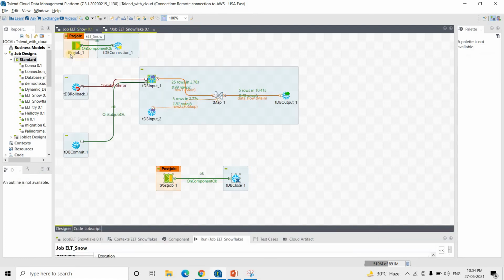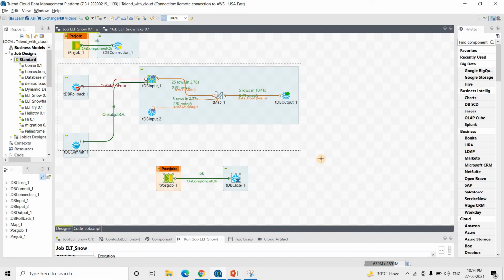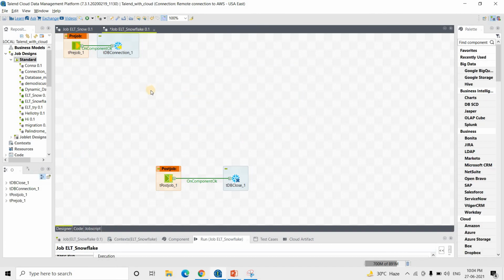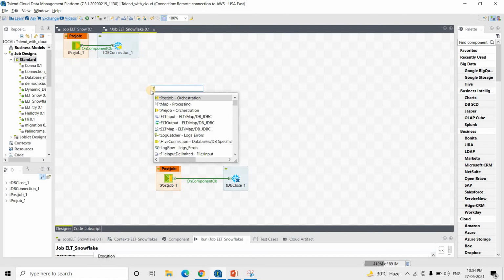What will change? The architecture will change here. So here you can understand the data is brought from Snowflake to Talend. That's why it is showing like this, 25 rows, 5 rows are coming, right? But when I show you the ELT pipeline run, you cannot see such data coming in that connection. Let me show you that.